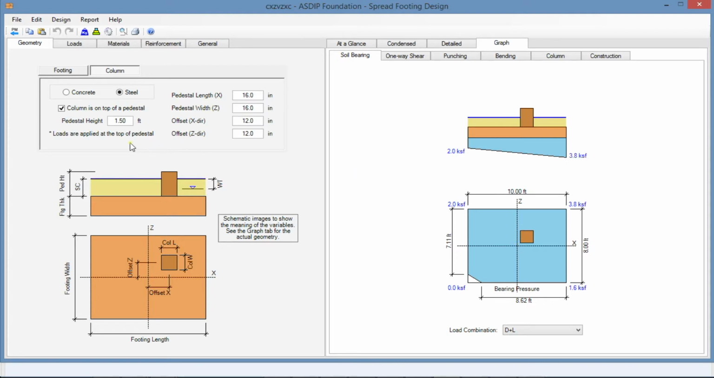Please note that the loads are applied at the top of the pedestal, which means that any horizontal load applied at this location will produce an additional overturning moment on the footing. To illustrate the user interface, let's select a concrete column. Then the pedestal option disappears. That means that the loads are now applied at the top of the footing, so no additional overturning moment is created by the action of the horizontal loads. Go back to the steel column option.